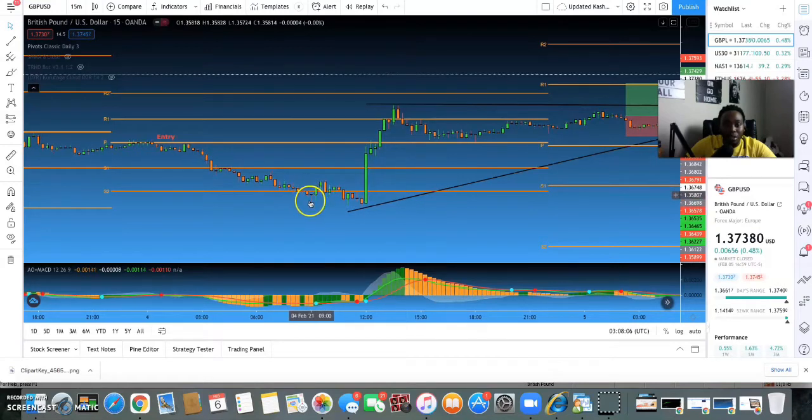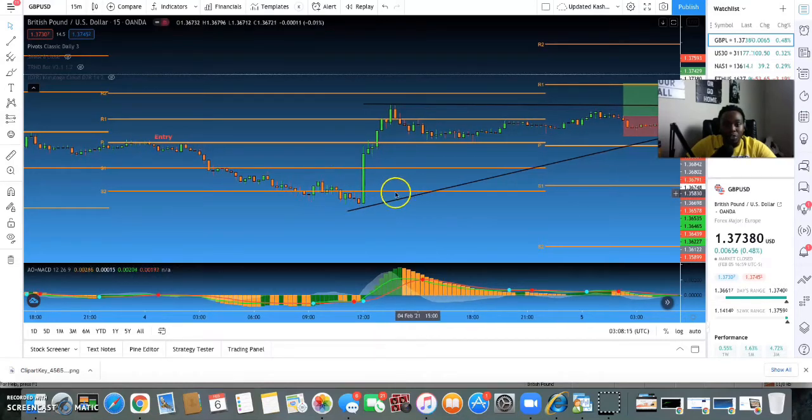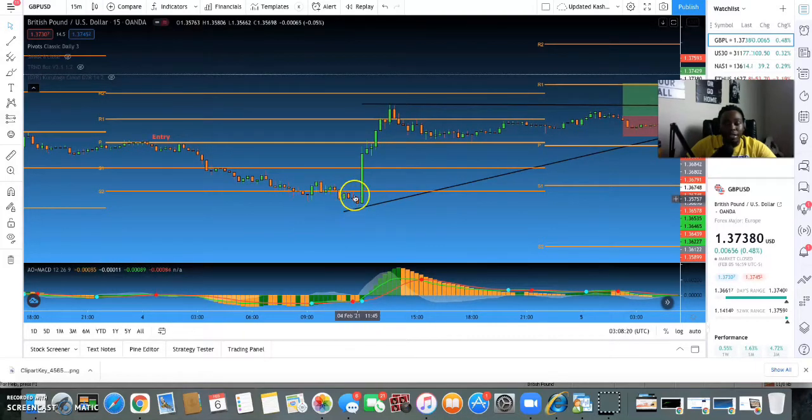You have a double bottom here, came back here. So once, like I said, it bounced off, came back, tried to retest this zone, this level, and it couldn't keep going, because it's a strong area.